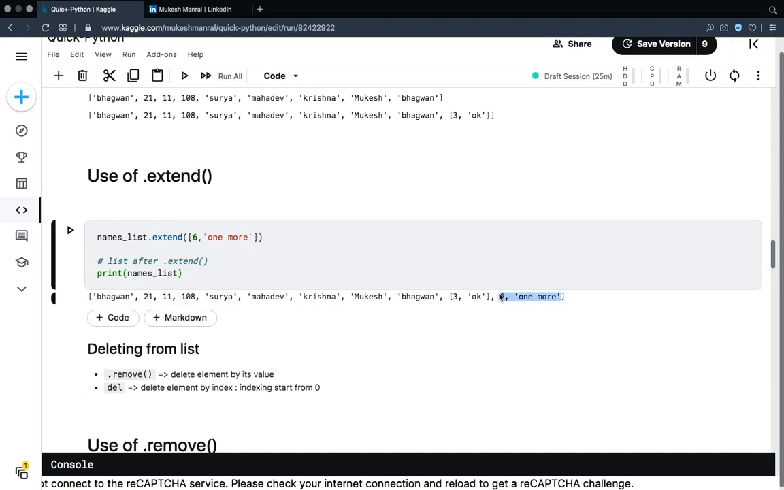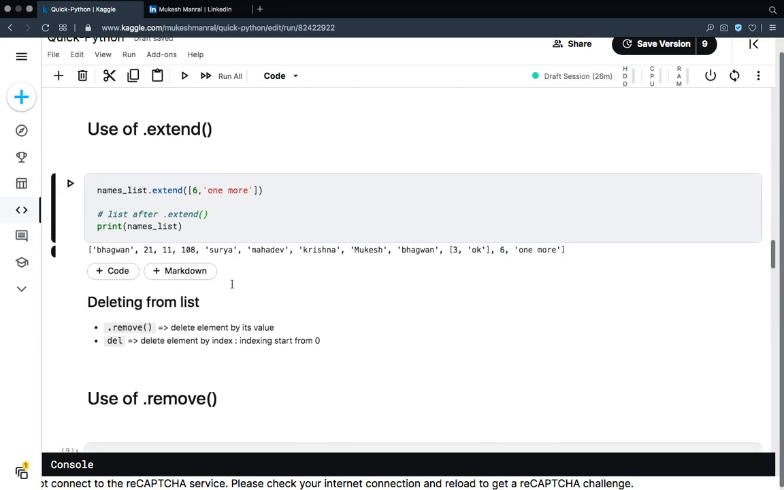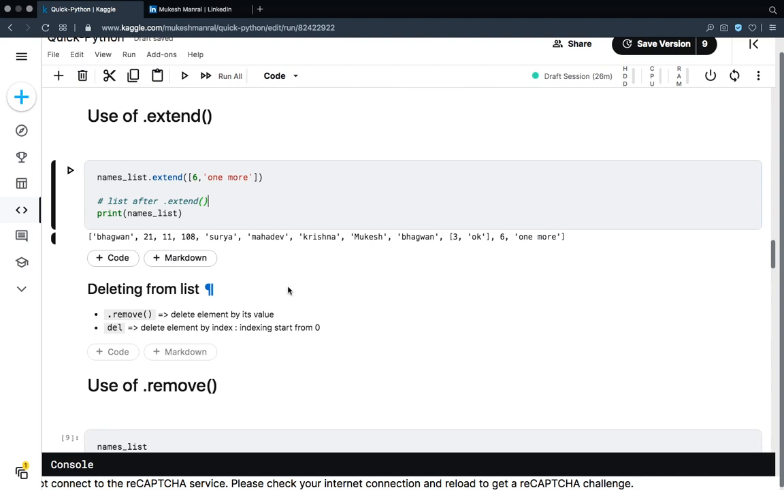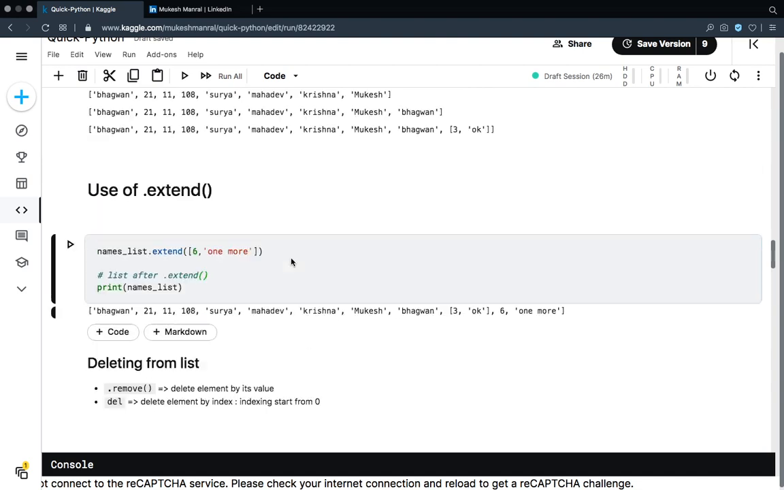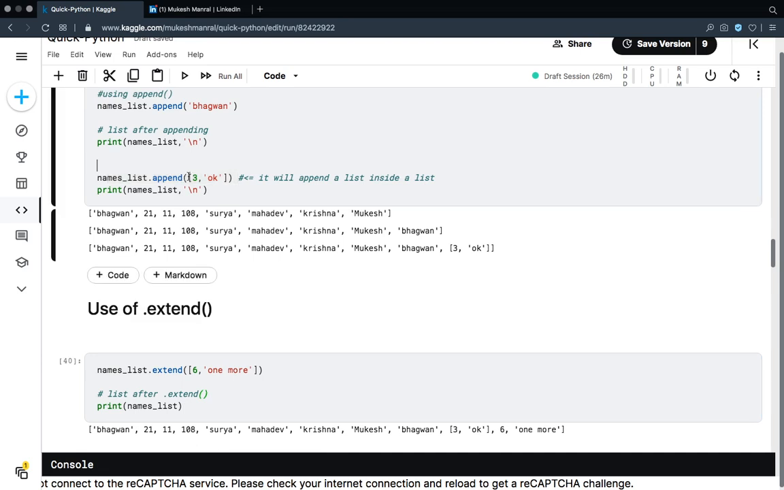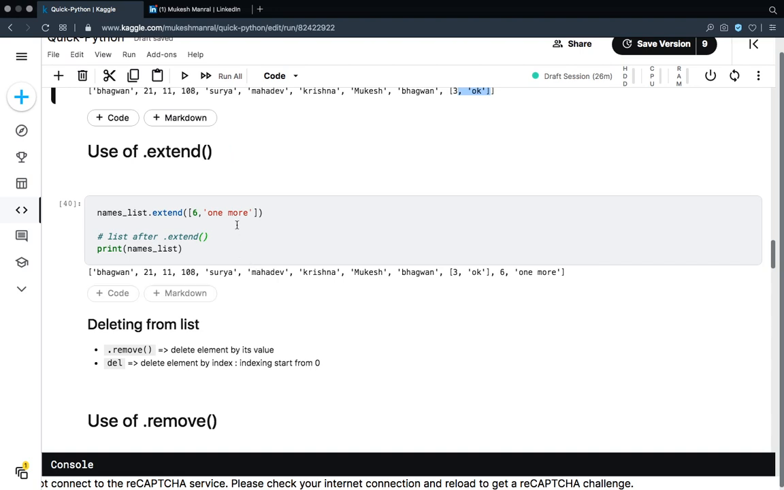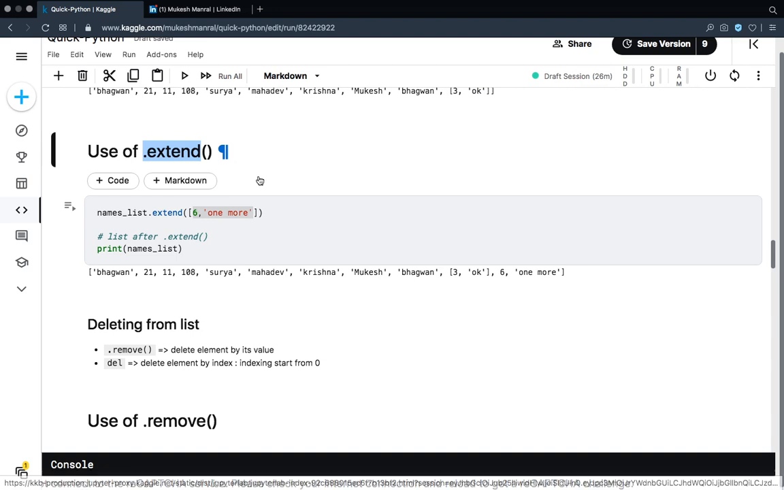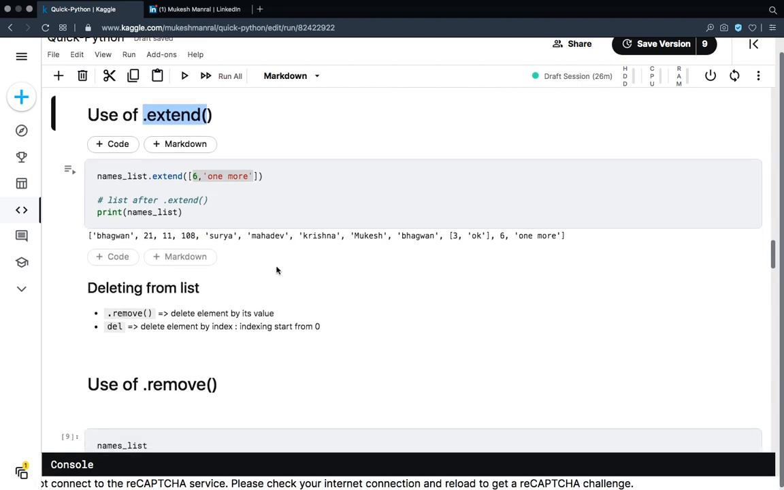In one go we are adding 6 and one more to the list, and it is not showing it as a list of lists, but it is only appending them as the list's elements, only the primary list elements. But the same when we did with append just gave us a list of lists. So keep it in mind: if you want to update a list with multiple elements, then use extend. Extend is helpful in that scenario.